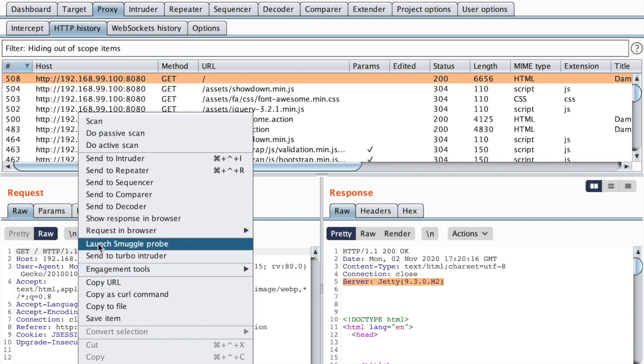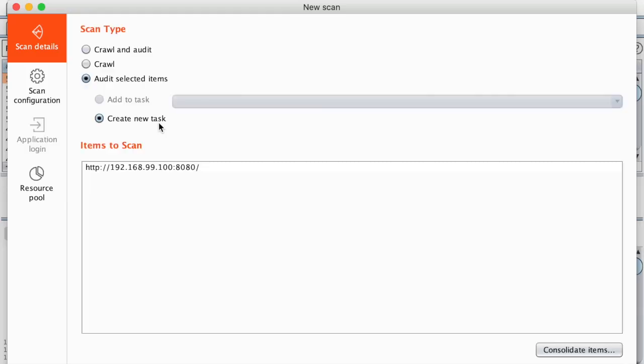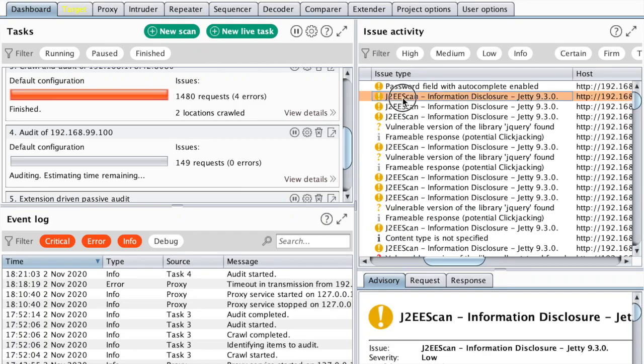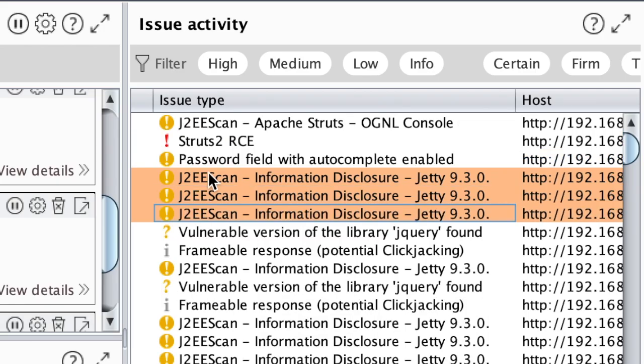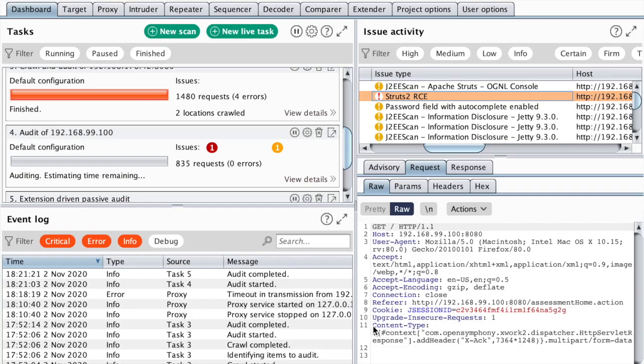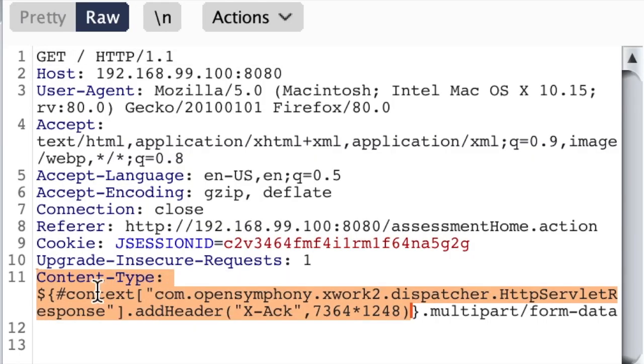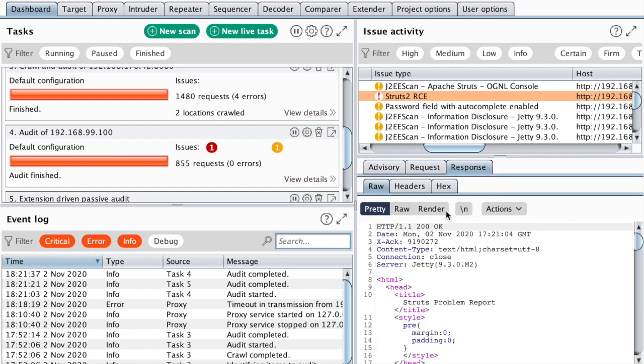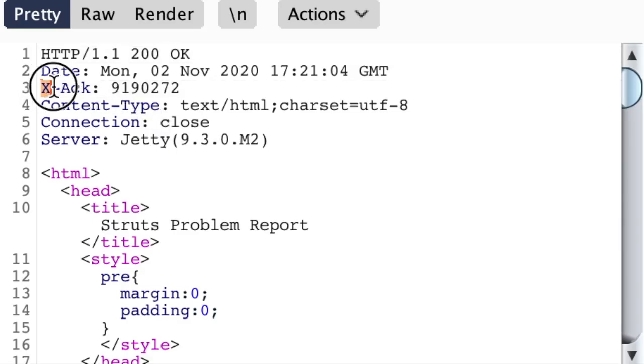Let's right-click and then scan this request. And right away you can see that J2EEScan detects some vulnerabilities, and one of them is Struts RCE. The extension sent a content type with a well-known payload, which in this case would instruct the web server to return a response which contains the header cross-ack and then whatever the result of this multiplication. And if we go to the response, we see that we indeed have such a header.